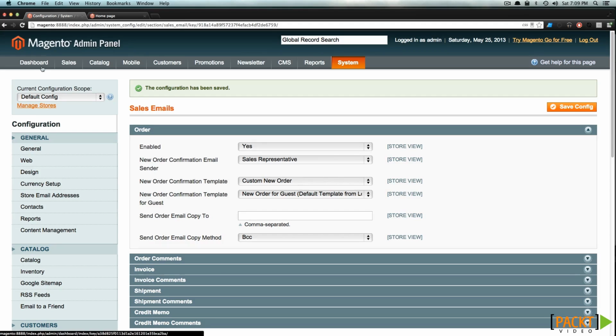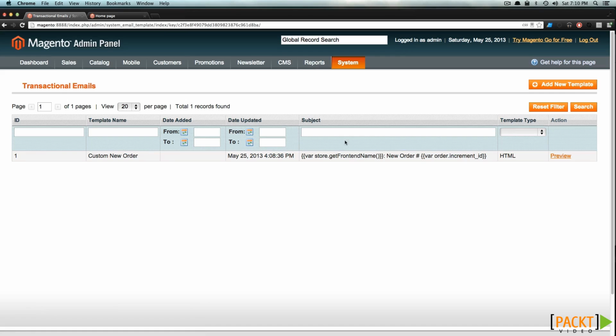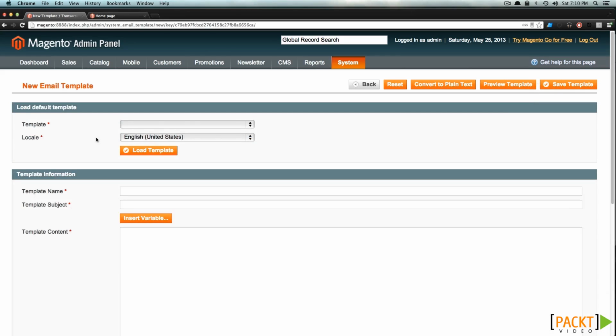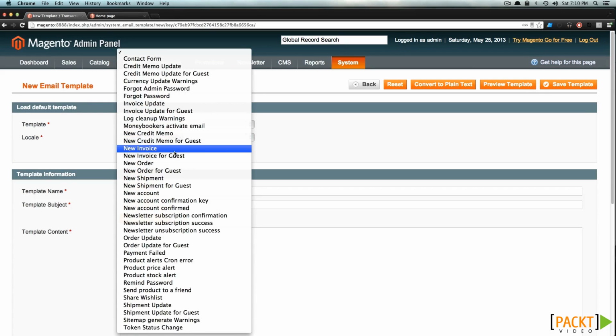We've now successfully customized this template, and we've saved it so that when new orders get sent out, it's going to be using our custom template. You can go and do this for as many templates as you'd like. In fact, if you go to System, Transactional Emails, Add New Template, and you click on this template list, you can see just how many email templates there are. And if you want to configure all these individually, you can do so using the same exact process we just did for the new order template.